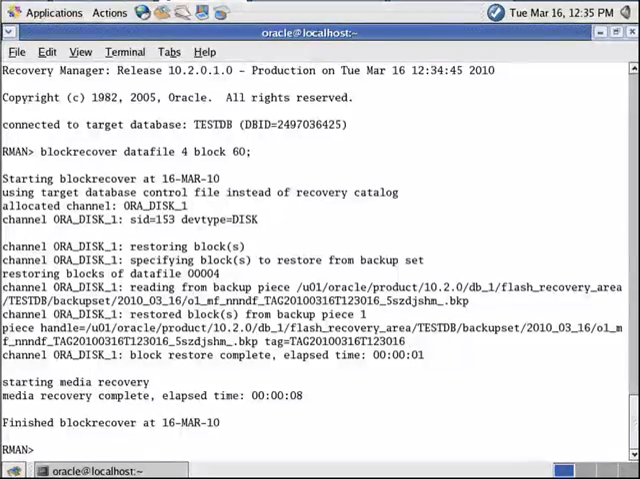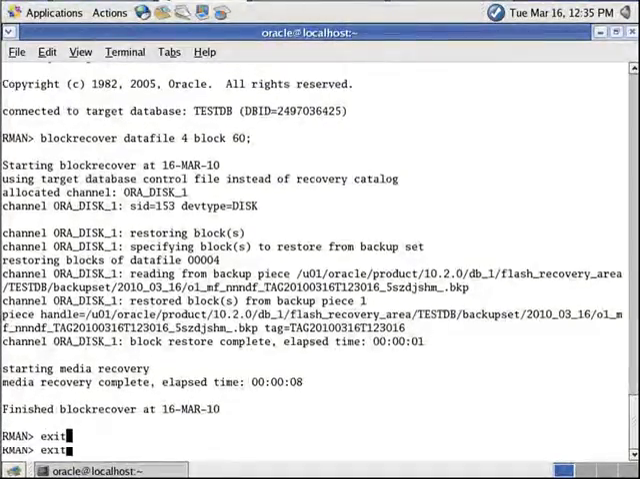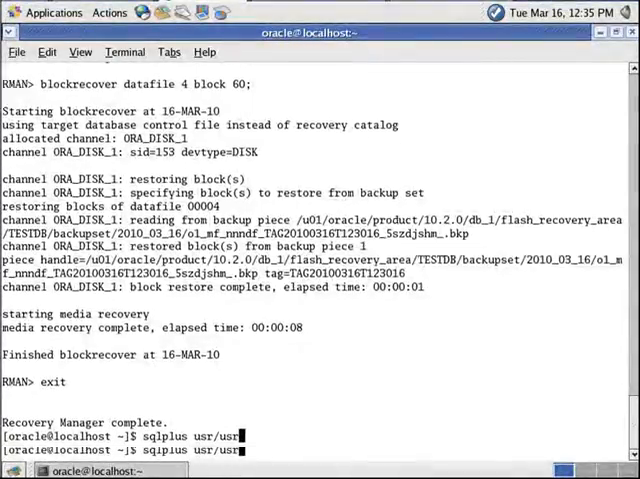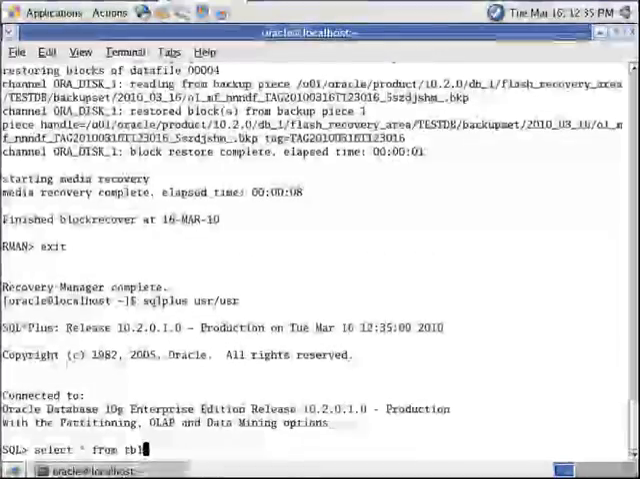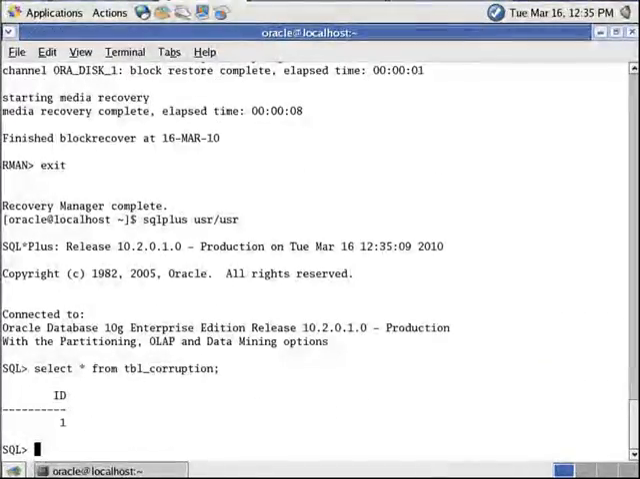The recovery has finished. Now let's check the table again. Connect to SQL Plus and query the table. As you see, the corrupted data blocks has been recovered using RMAN backups and block recovery feature.